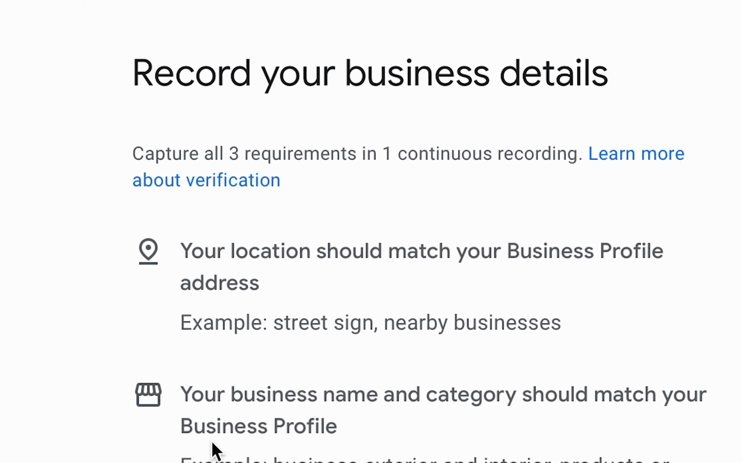Number one, your location should match your business profile address. So example, any street signages, any nearby businesses. So we want to get that location really dialed in. So if you don't have a location though, because you are a home-based business, then it's going to be really important to accomplish the other two requirements very clearly.